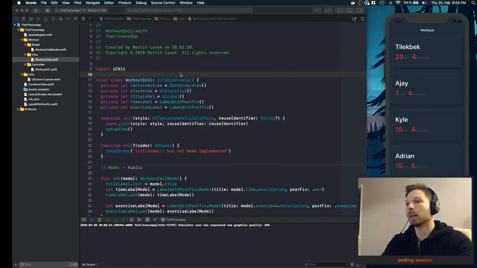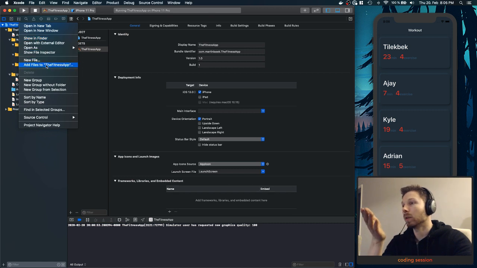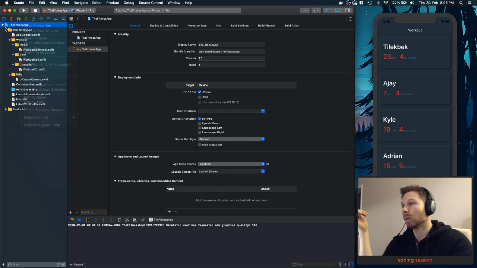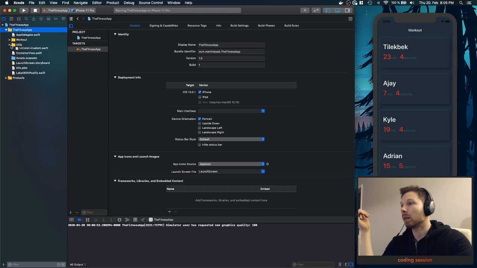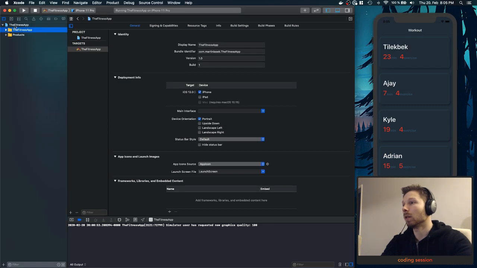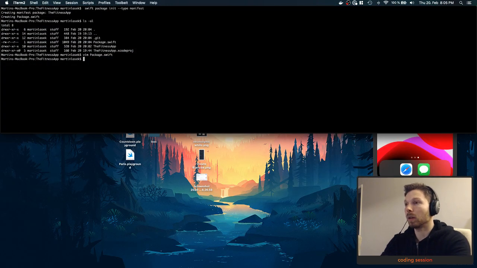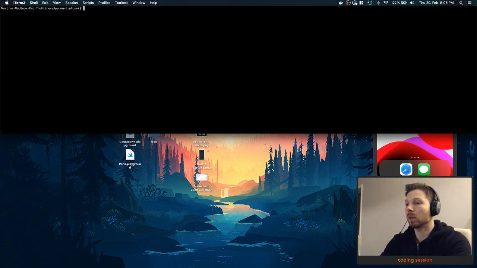I can just say add file. I know that if I say new, is it here? Right click, add files to fitness app, it will show up. But this is not where it's located. It's actually located here. What if I say swift build? Ah yeah, source files. I don't care about source files.